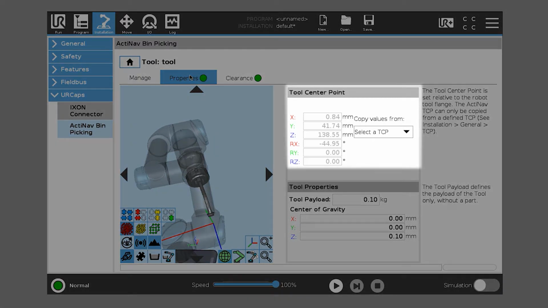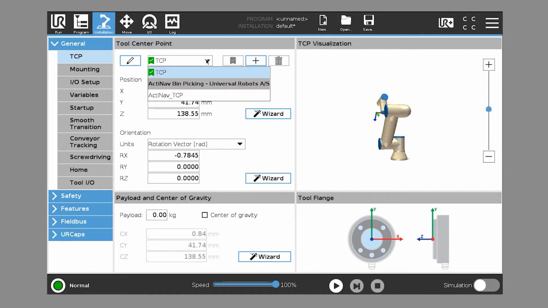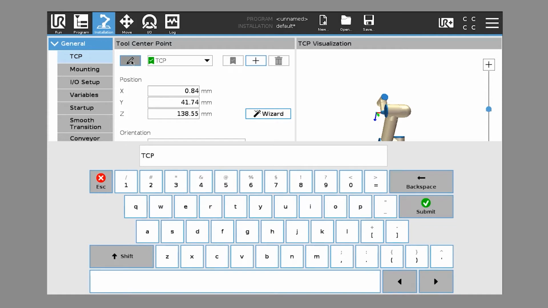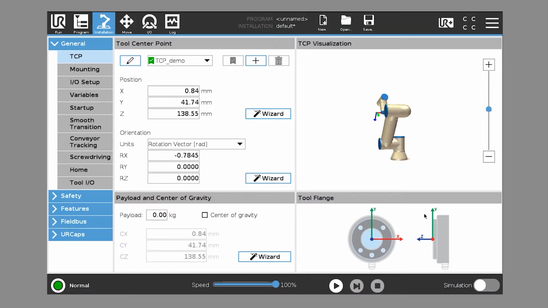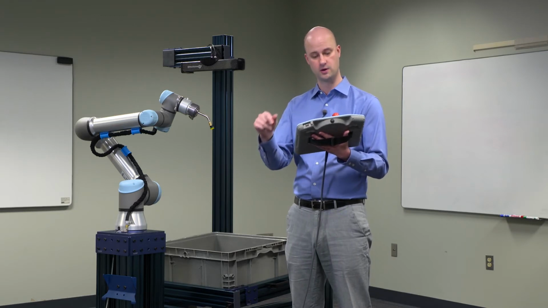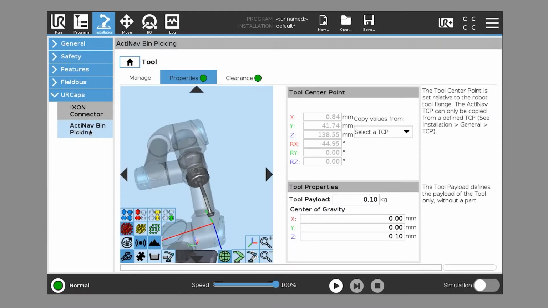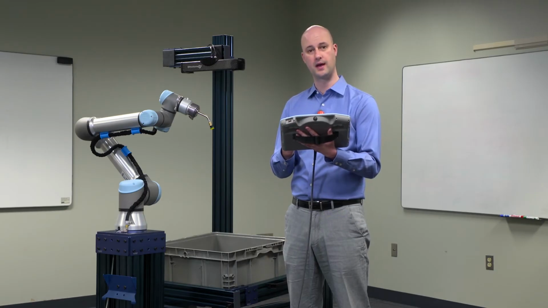You see that for tool center point, that's currently grayed out, but we can select a named tool center point. The location where we do that is under General TCP. Under General TCP, we can name a TCP. We could create a new TCP, and then use the wizard provided to train that TCP. So we would touch to a series of points on a corner to train that TCP. Now, when we go to UR caps under tool, under properties, we could then select that named TCP. So that's how we would bring in the values for the TCP.